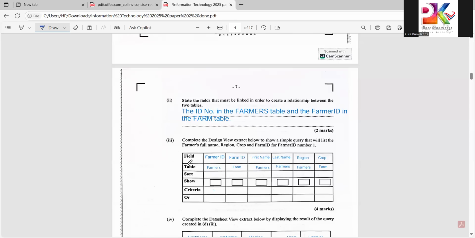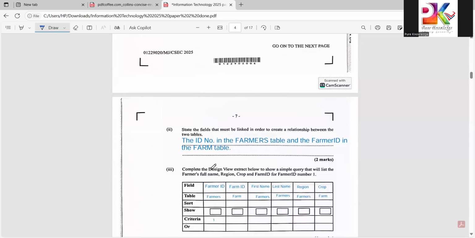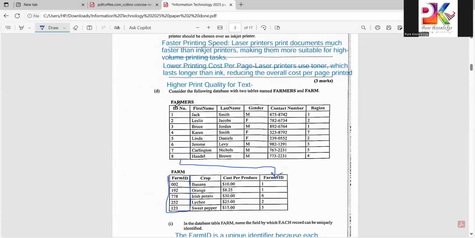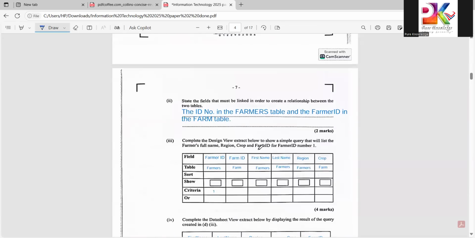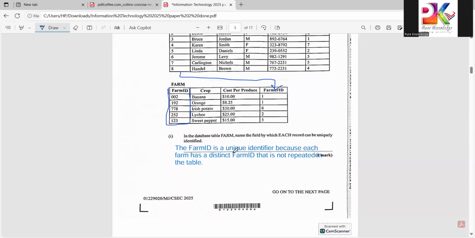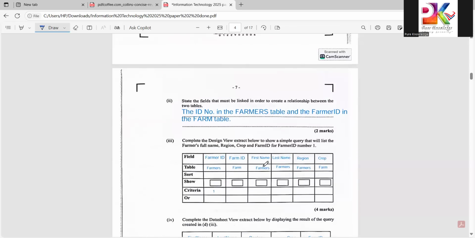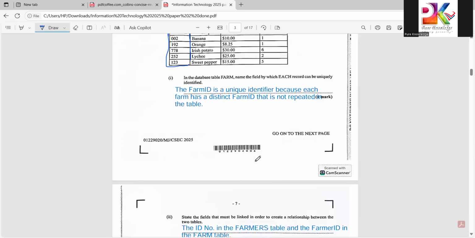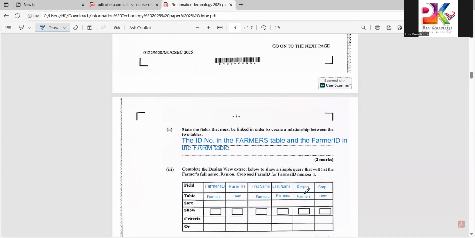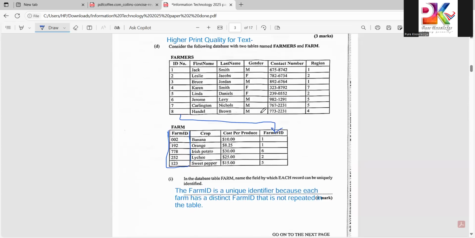And then now they want the table. So where can you find the farmer ID? The farmer ID is in the farmers table. Let's check. See? Farmers table. Next, we want the farm ID, and that is in the farm table. Right? So we're just writing the table where you find them here. First name is in the farmers table. Last name is also in the farmers table. Right? Region. Let's check.